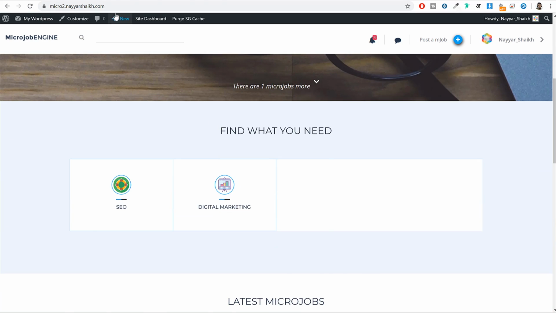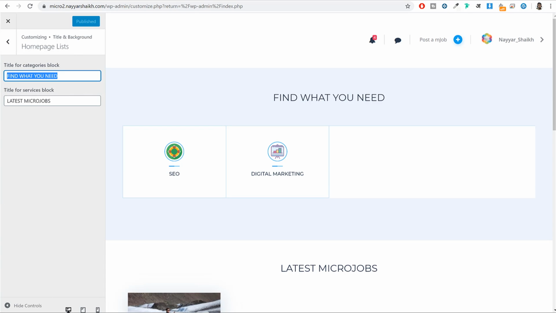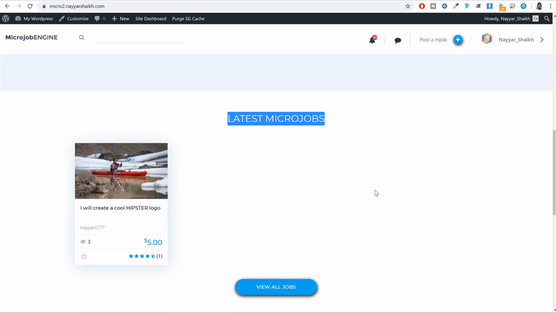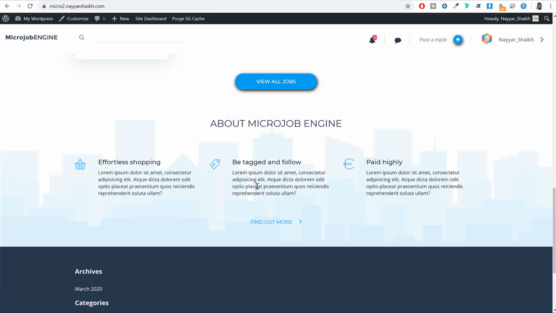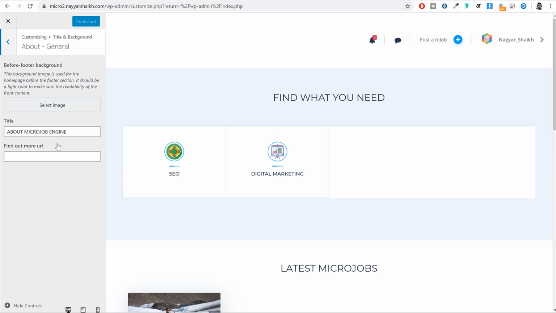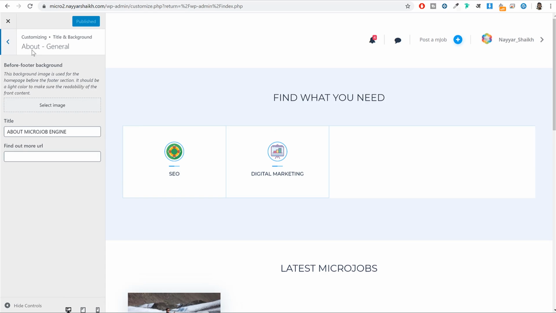When you scroll down, the structure is pretty much the same. You can change only the title, "Find what you need" and "Latest micro jobs". Then we have this about section. Come back here, you will see about general. Under about general, you can change this title and you can also change the background image. I would recommend you not to change this blue color background image at the bottom.